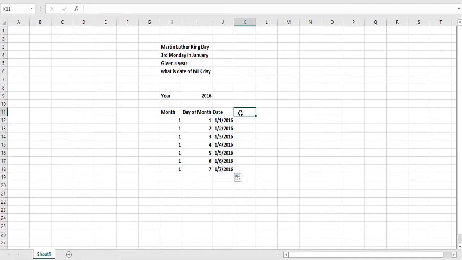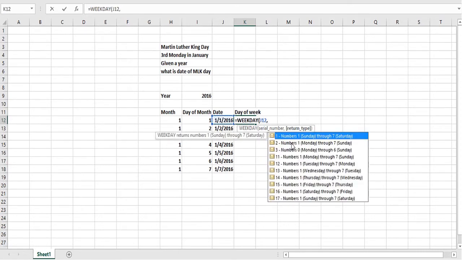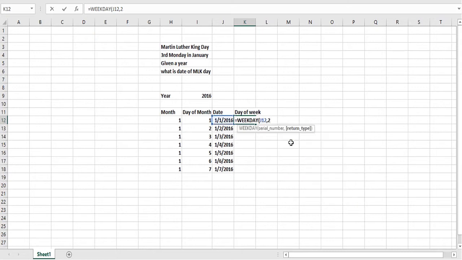Now, what's the day of the week? There's a weekday function we talked about. So I could do weekday, and there's the date. Now here, I'm going to use Monday being 1 because that's really what I'm searching for. So it looks like January 4th will be Monday. Okay, so I can find the date of the first Monday in January and just add 14 days.